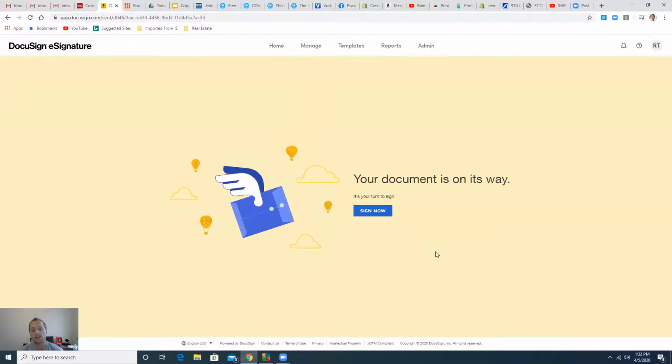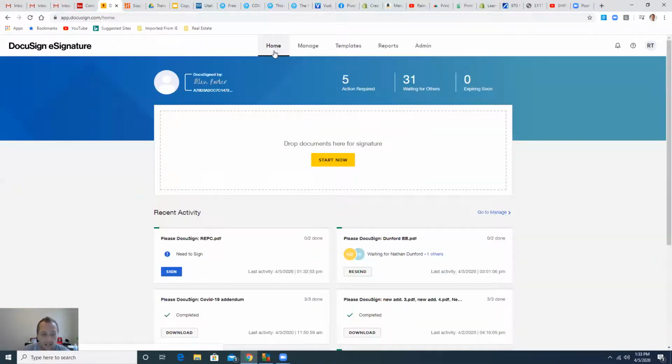And it's going to send the document to them right away. And then once they sign it, you're going to get an email notification saying that Docusign has been completed. And that's it. You'll notice that right here, documents on its way, sign now. It's only asking me to sign now because I'm already on the account. Same with you. If you're on the account and it's asking for a signature, it's just going to have you do it right then and there. Super, super easy. So if you have any questions, always feel free to reach out. Otherwise, it's very, very easy.